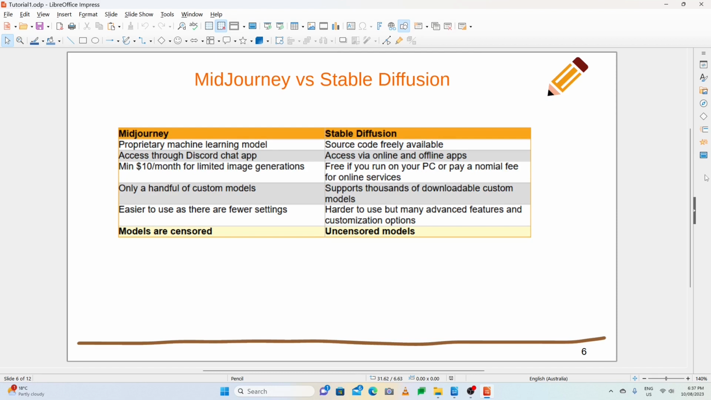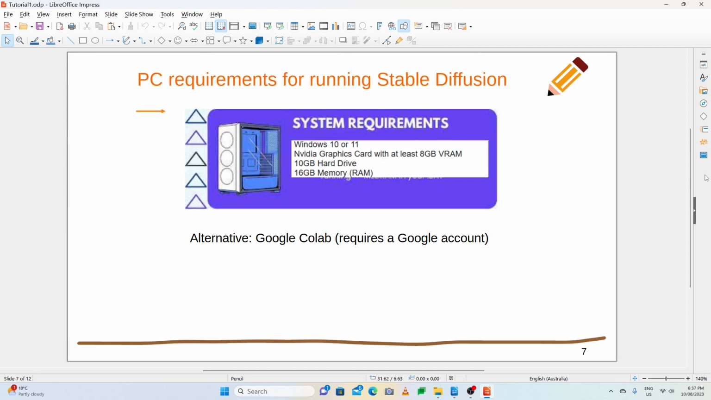In this first tutorial, I will quickly cover how to install Stable Diffusion and start using it. We can access Stable Diffusion in two ways. The first method is by running Stable Diffusion on a consumer-grade PC. To do so, you need the following: Windows 10 or 11, NVIDIA graphics card with at least 8GB VRAM, 10GB hard drive, 16GB memory or RAM.